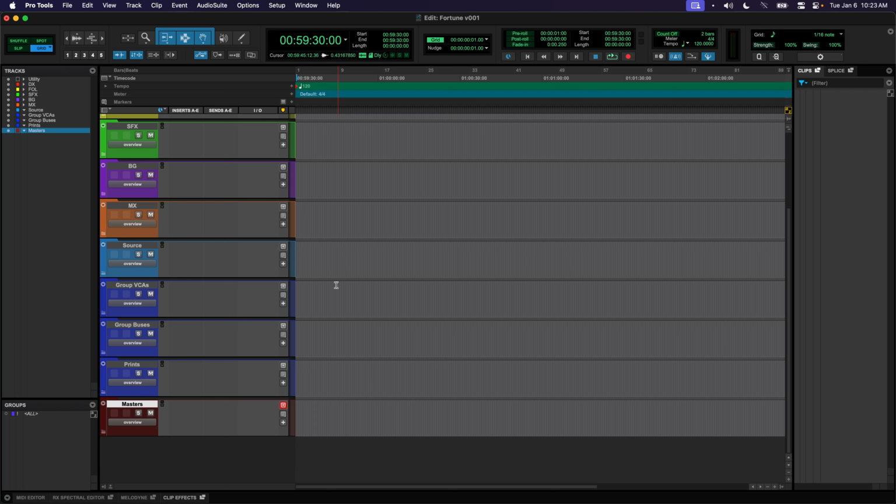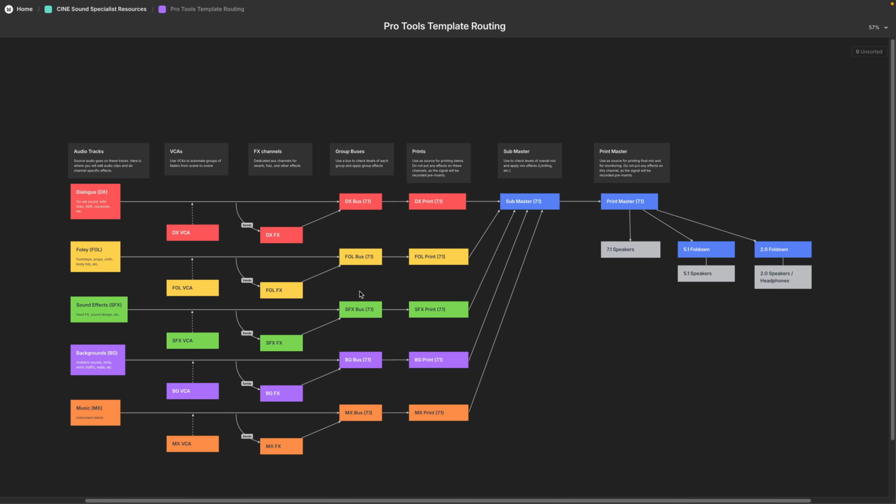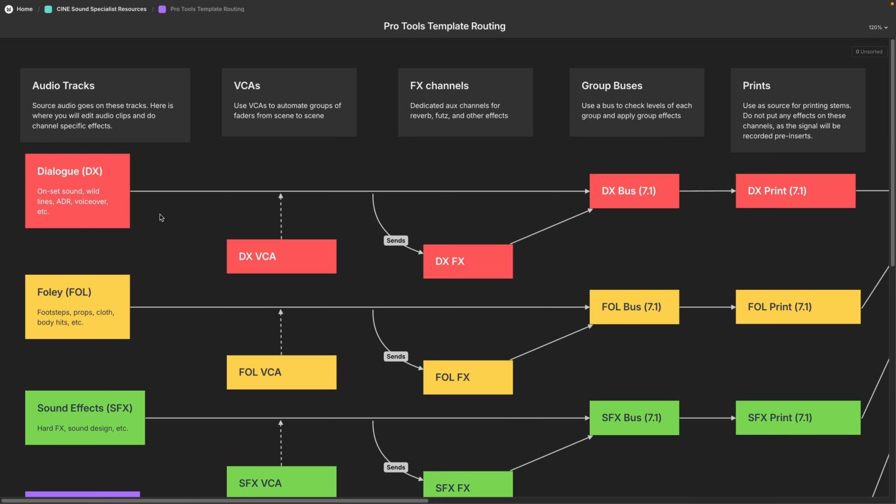Now, before we go ahead and start creating tracks inside of these folders, I want to take a quick moment to walk you through the overall routing of the session. So for that, I have a little diagram here that I've created. You can also find this in the description, but it sort of just outlines our entire signal flow for the whole session. First, we have our source tracks themselves. These are where our audio clips live and where we actually do our editing. Next, we have a VCA, and you can kind of think of this as a remote control fader.